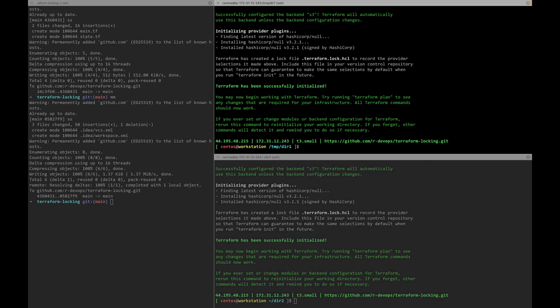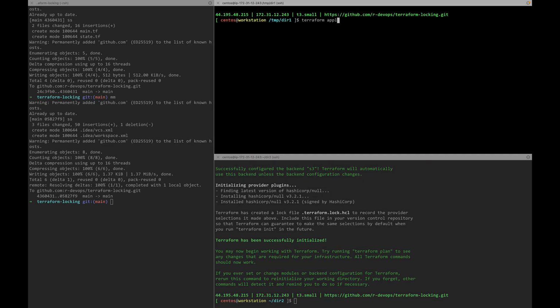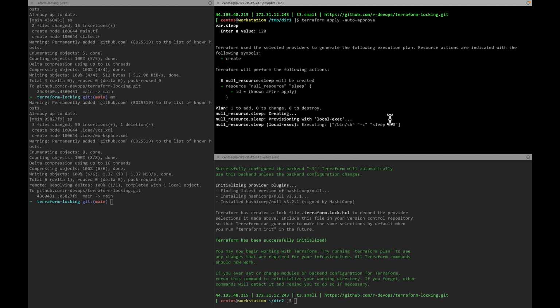All right, now I'm going to run Terraform apply with -auto-approve. It is expecting a sleep value, so here I'm going to give 2 minutes, which is 120 seconds. It is going to sleep.